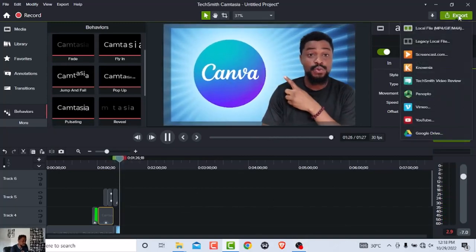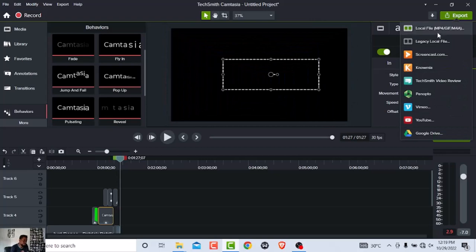So when you want to export in Camtasia, you can export it to different places. You can export to Google Drive or to your YouTube, which I don't do. I don't export to YouTube directly. You can export it to Vimeo, you can export it to TechSmith Video Review, to your screencast.com as a legacy file and as a local file. This is the one I use because I want it to be downloaded to my computer first before I move it and publish it anywhere I want to publish, which is most likely YouTube.